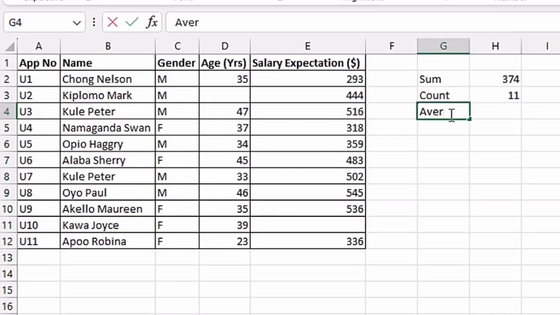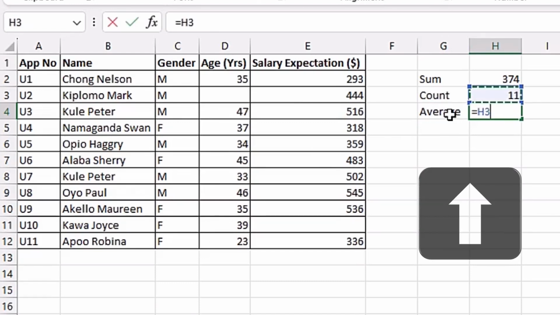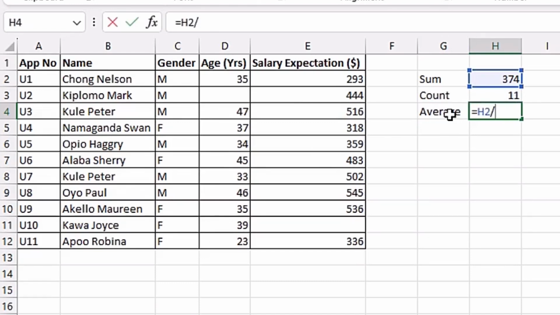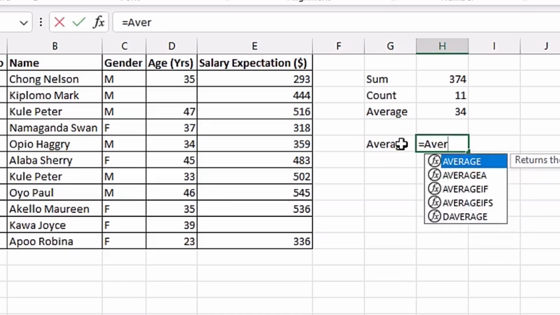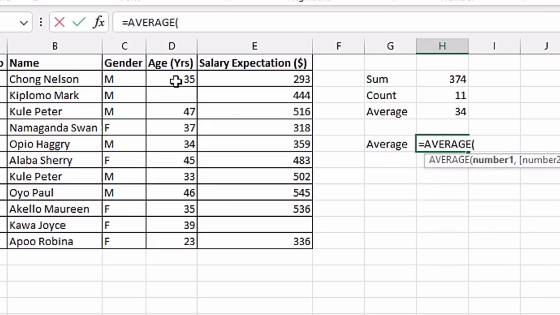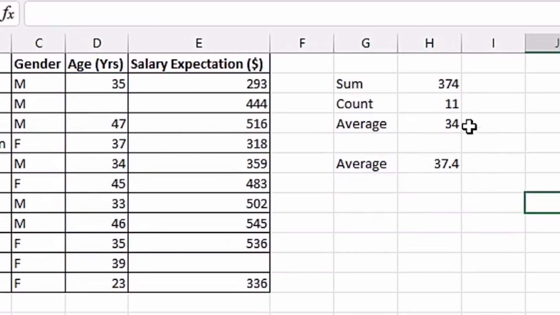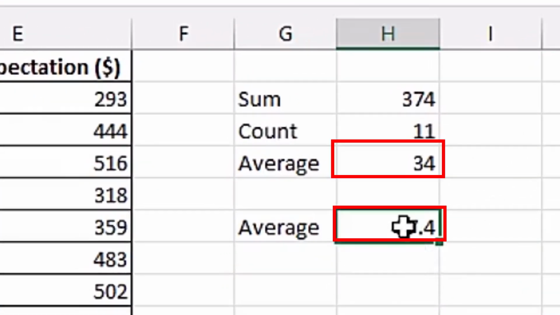So here I'm going to get the average. The average is going to be equals to the sum divided by, up arrow, the count. When I hit enter, you can see the average age is 34 years. Now let's also try to use the AVERAGE function, and then we see what we get. Equals to average, tab to select it. So I'm going to highlight the age field, and when I click enter, we're getting different averages. That's because the AVERAGE function is actually programmed to ignore empty cells.